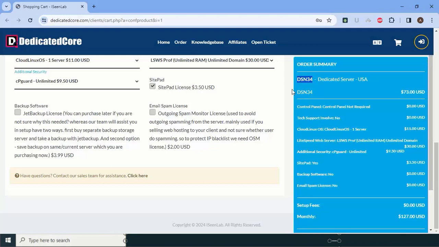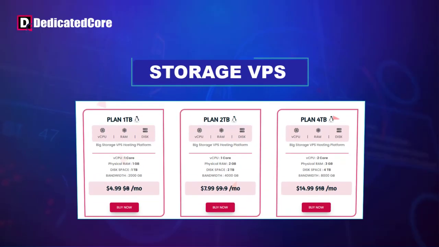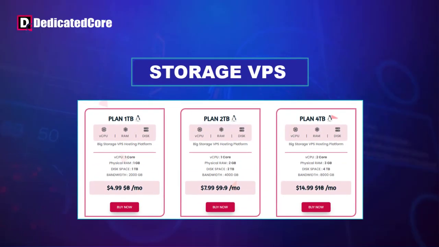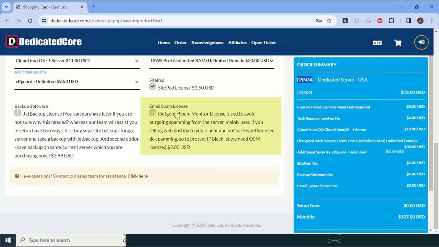You have to purchase a separate backup server, that is a storage VPS. It is listed on our website. It has very low prices because we are the topmost provider in storage. Okay, now come to the next point, email spam license. This is the most recommended licensing system.